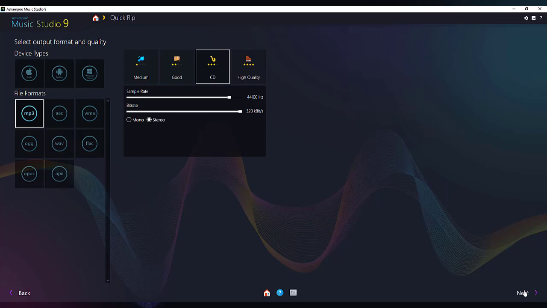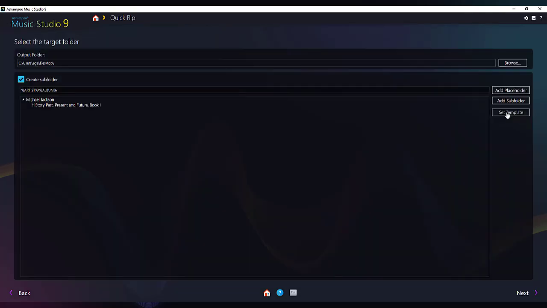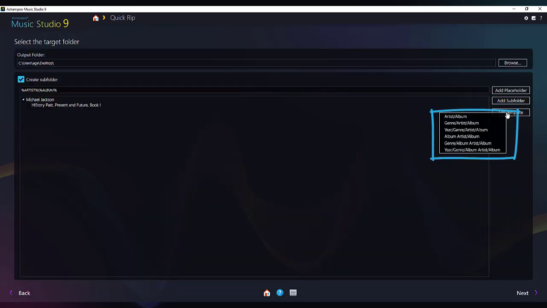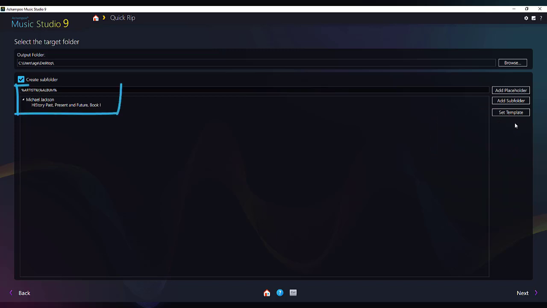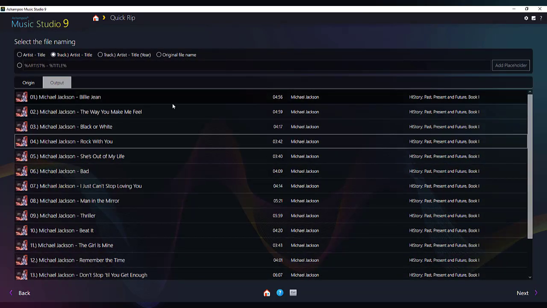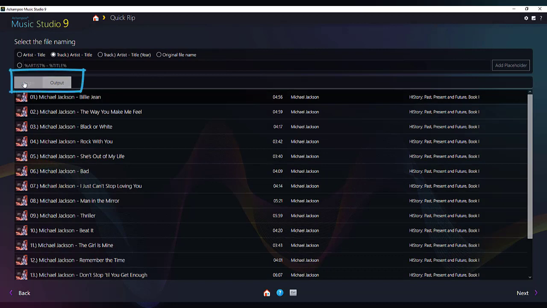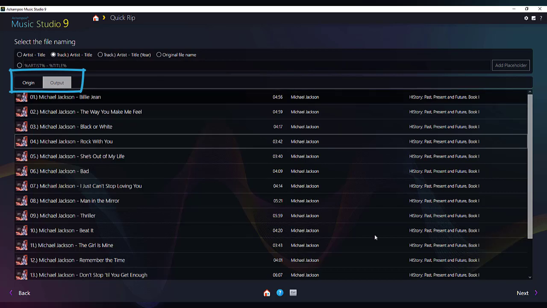At first launch, Quick Rip needs me to make a number of decisions like output format, file naming scheme, and output location. I can switch between the before and after view during file naming to check my settings and make changes if necessary. The program will remember my settings, so I won't have to go through them again the next time I use Quick Rip. That's why it's called Quick. Finally, I click Next to begin the extraction process.